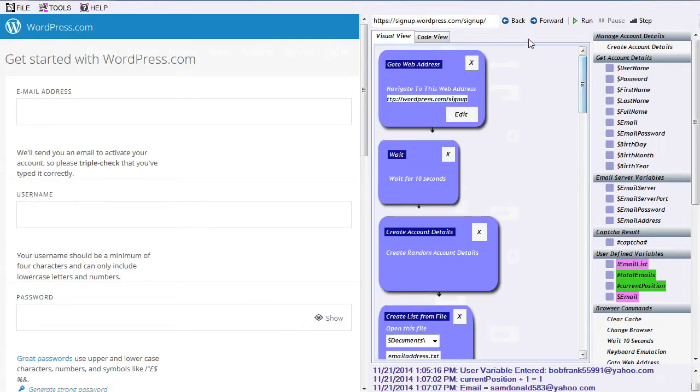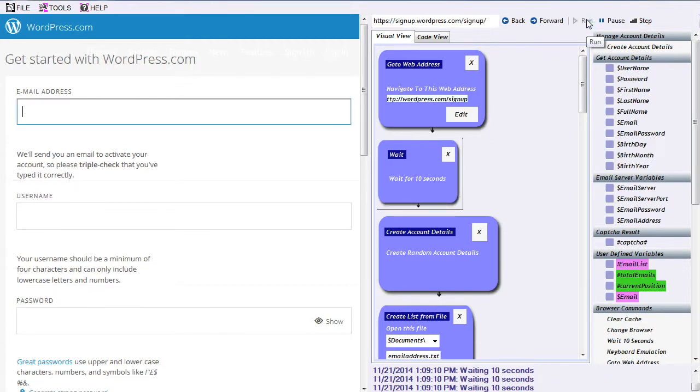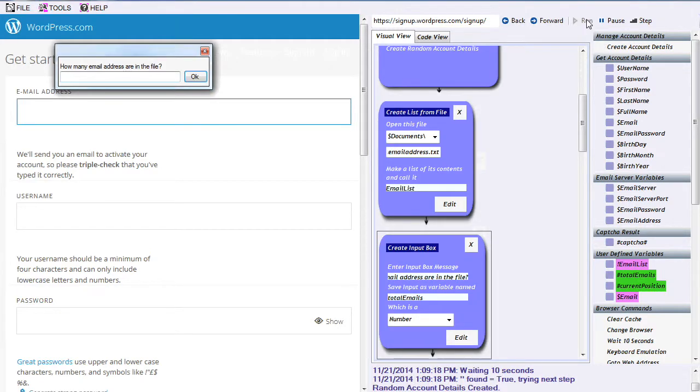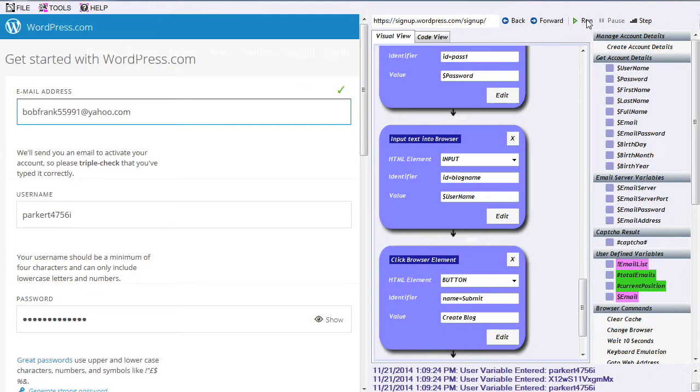But to show you how the bot works so far, let's run it from the very beginning, and let's go to run. All right, so it went to WordPress. Now it's waiting. It's going to create random account details. It's going to grab the email from the text file. Okay, now it's asking us how many email addresses are in the text file. I'll put it in. Boom.